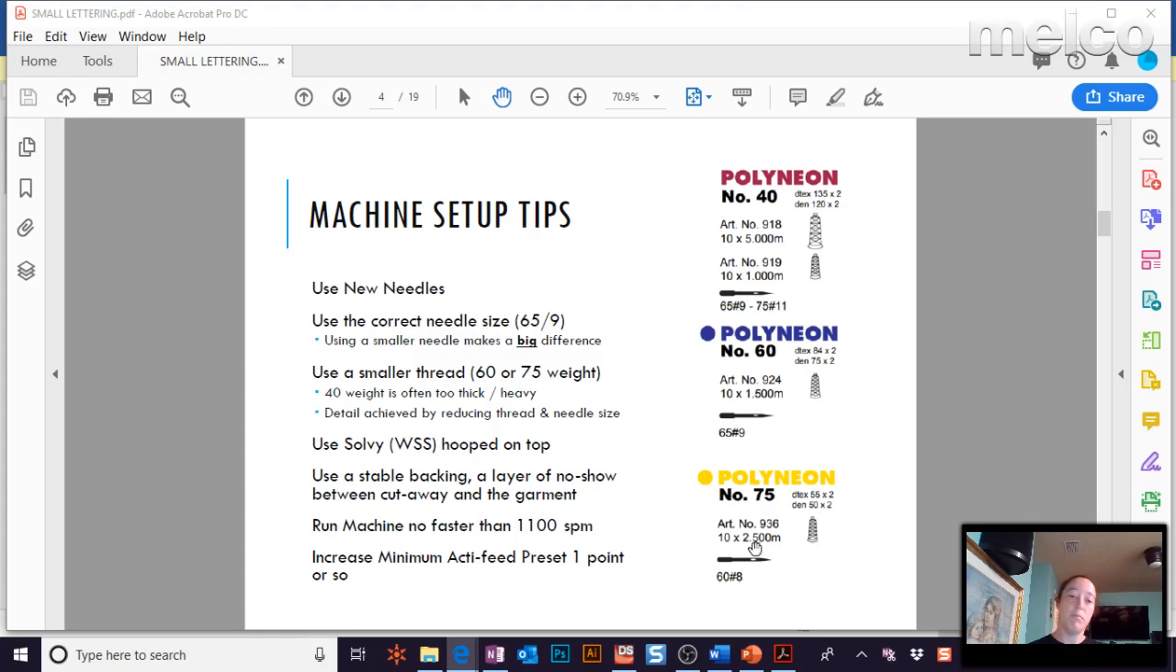The other thing is, make sure you're not sewing too fast. When you have fine detail, the machine's not moving very much. So by not running too fast, you're giving it time to not pull all that thread down into the fabric. Down here, I did talk about the presets, the active feed, increasing that just a little bit. It's just so that your thread's a little bit, not significantly, looser so that it's not drawing down so tight. So it's kind of just setting up your machine, making sure you have good threads, good needles, appropriate in that.